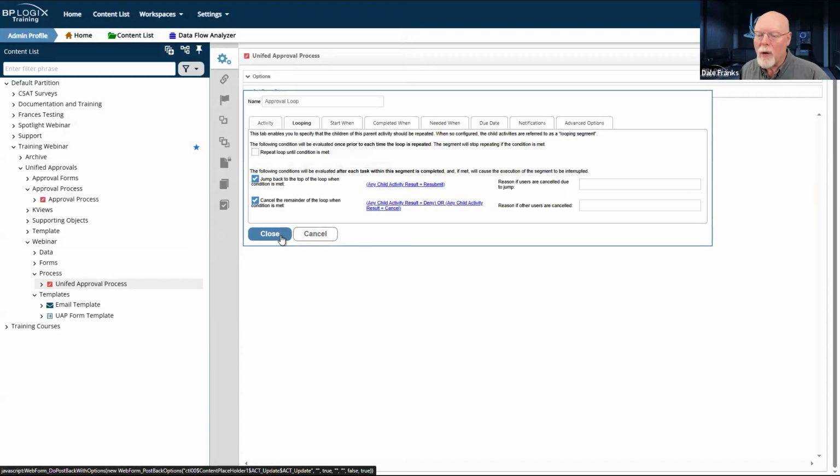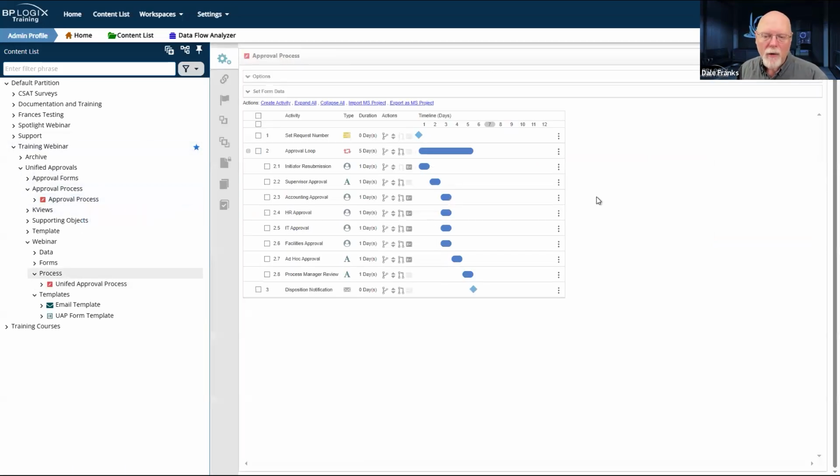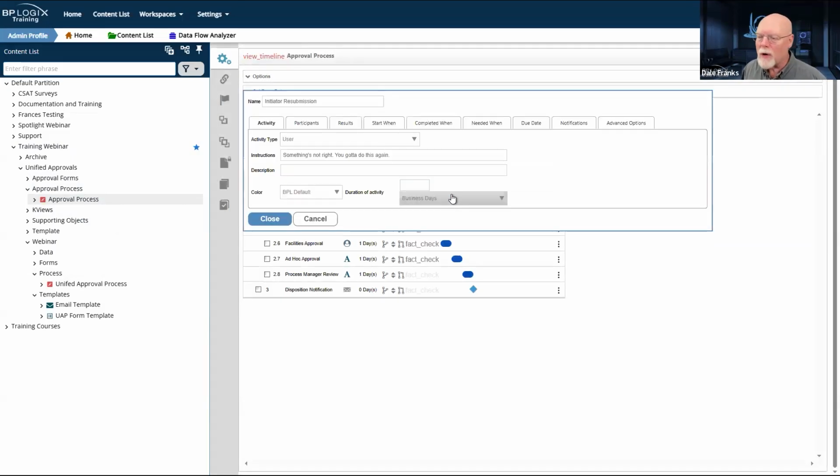And now we are going to close. We now have our outer approval loop. We've got a couple of different choices now about the big project that we are going to build with this process timeline. In the sample project that we looked at last week, whenever we were covering how it worked, I had single activities for initiator resubmission, supervisor approval, accounting approval, and whatever. So they worked in a standard way.